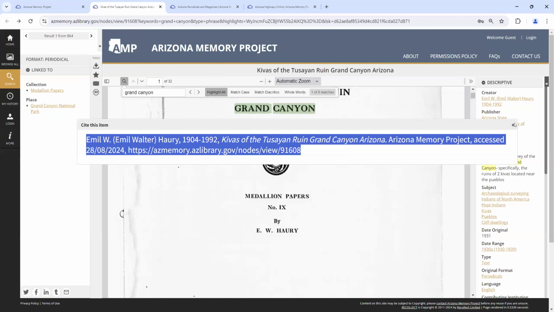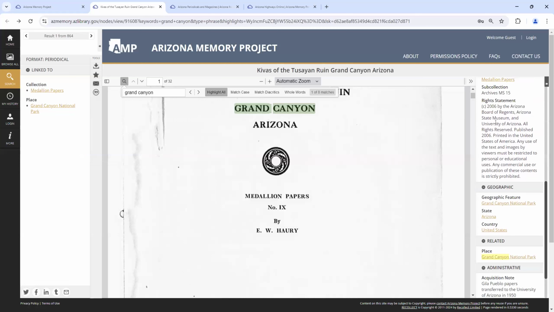One thing I will point out is over here, every item is going to have what's called a rights statement. This tells you the copyright status and what acceptable use would be and whether you need permissions. So this particular contributing institution has allowed downloads of this, but it's still copyrighted by the Arizona Board of Regents.